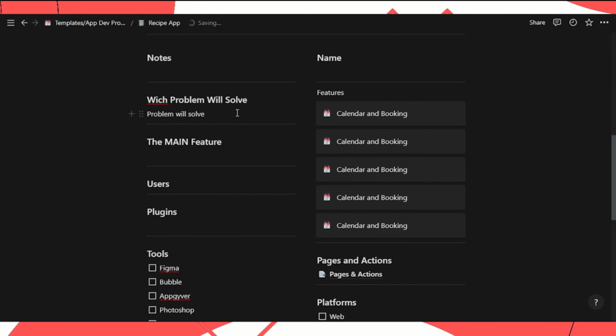Here I have the problem that this app will solve. Because see, every app needs to solve a problem, and you don't need to find a new problem, just a problem that you have. Even if you already know that there are other apps that solve this problem, but they don't solve it in the way you want. So you can always choose the problem you are more related to, or the problem that you see that a large group of people have.